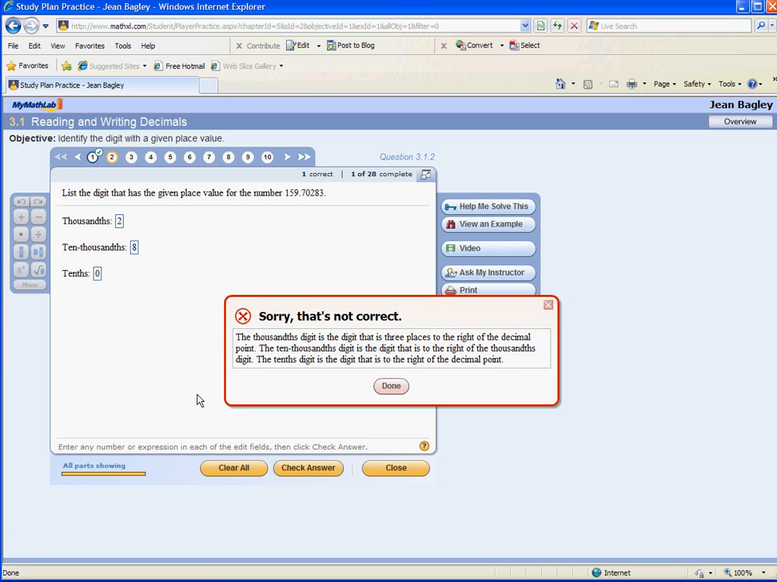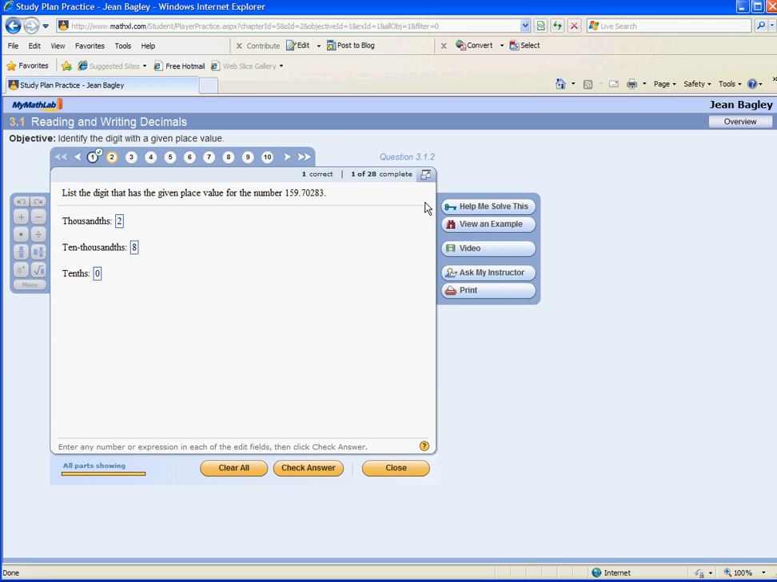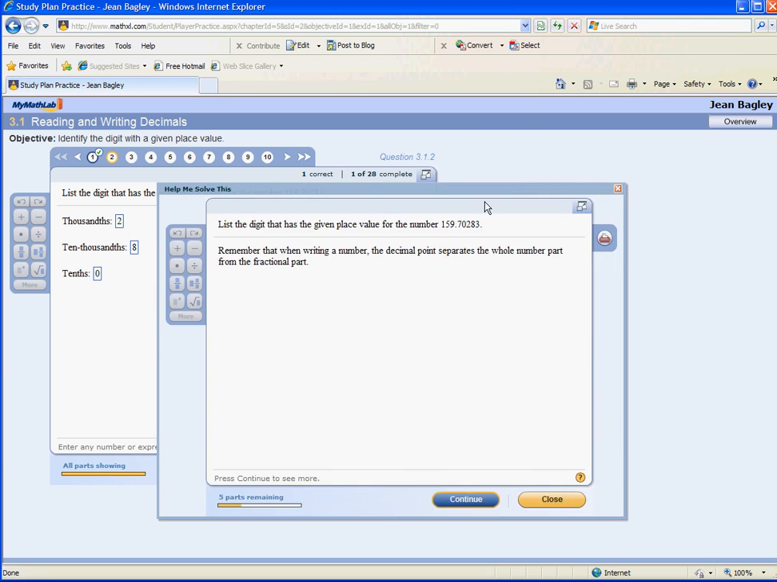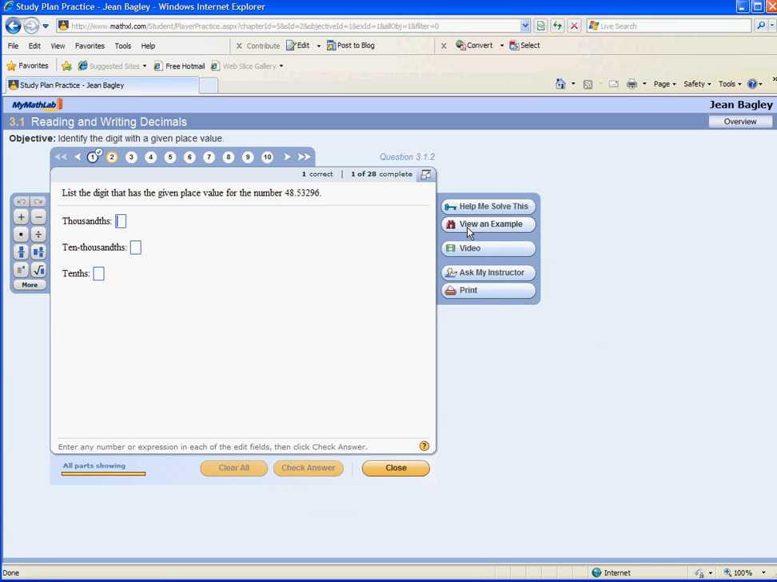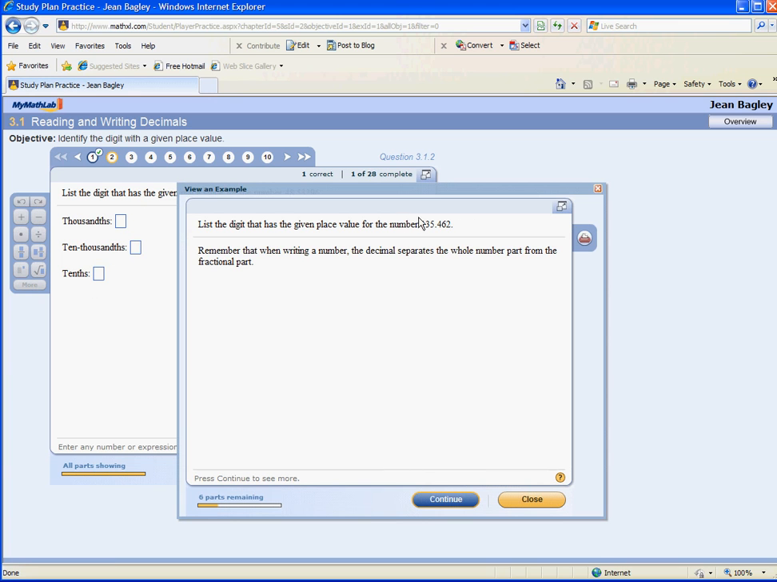If I mess it up, I can check my answer. Sorry, that's not correct. And it's going to give me a little explanation of what I need to do to fix it. If I don't know how to solve it, I can click on Help Me Solve This, where it will walk me through how to do it. It gives you a new problem actually when you click on that. I can go to View an Example. It will show me an example of how to do it.